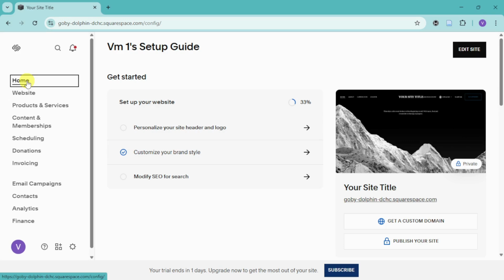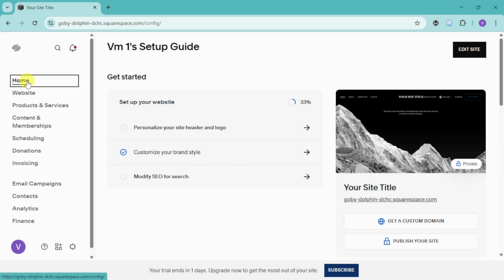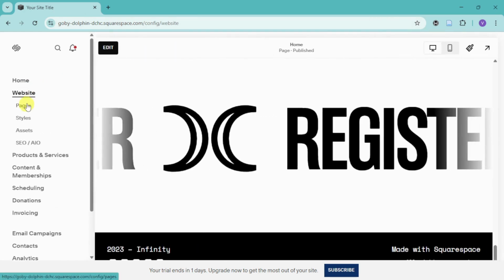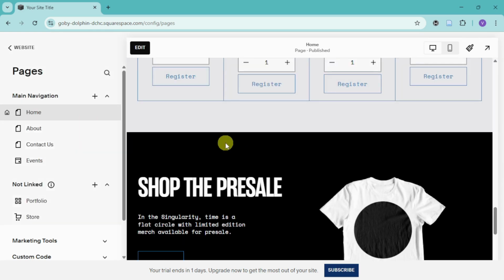In this video, I'm going to teach you how to duplicate pages and content in Squarespace. So in order to do that, we first need to head over right here into our actual site dashboard. Head over and click on this website option. Click onto these pages, and it will show you in here all of the pages that you currently have.